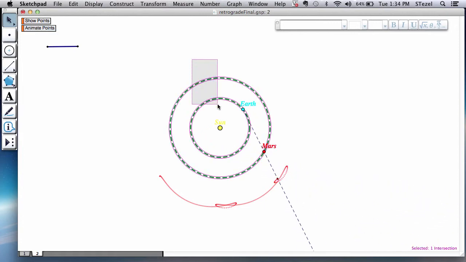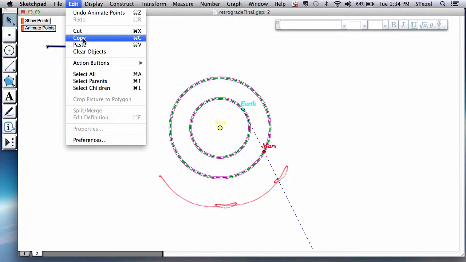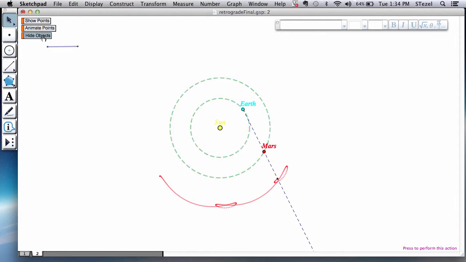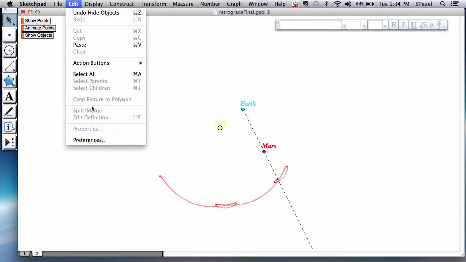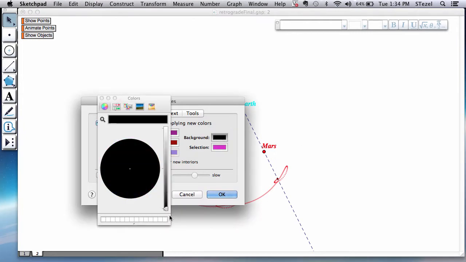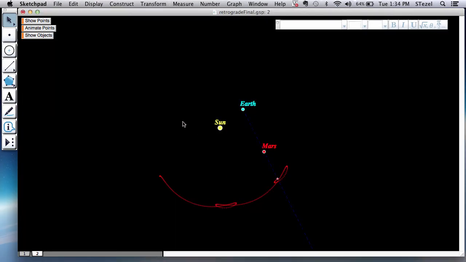Okay, and you could get fancy here. You could create show hide buttons for all these things that control. So I'm going to go to Edit, Action Button, Show Hide for the orbits, etc. You may want to color your background something spacey, so we do that. Edit Preferences, you may remember. You go to black color.